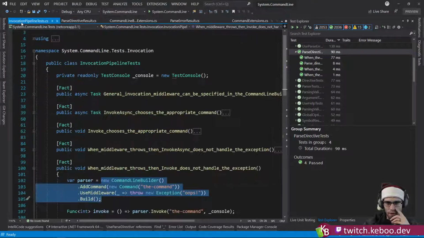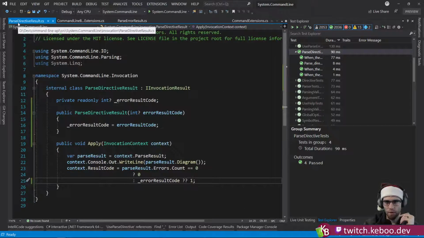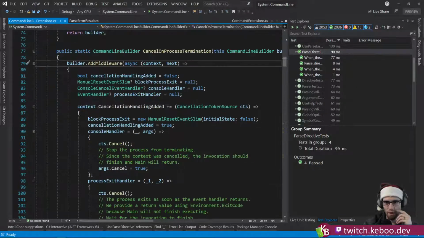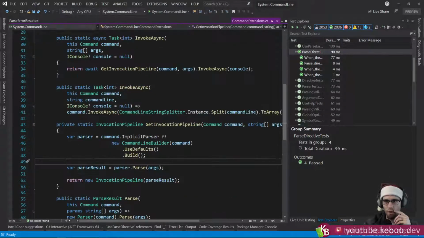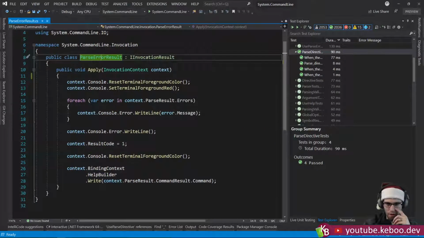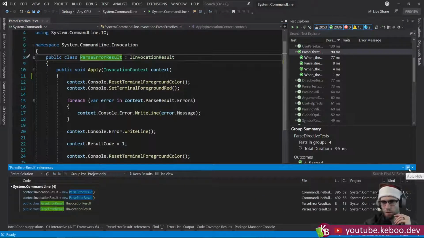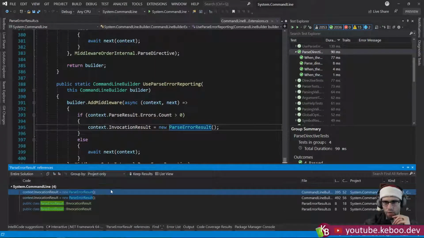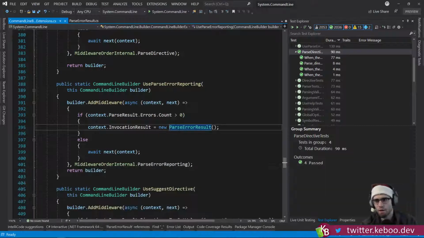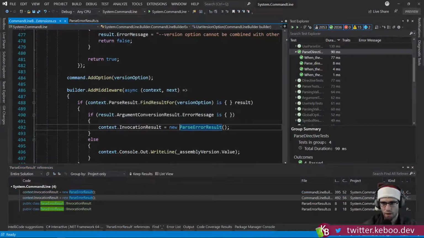So that one is done. That one is done. That one is done. Parse error result. Let's look at this one. So this is the other one that does it. So find all references. And we've got 2. One is here. So I'm going to just bookmark these, which I probably should have been doing from the beginning. Let's see. And then here.